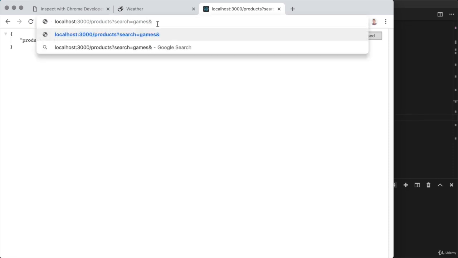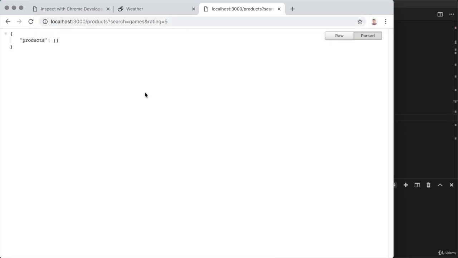That is Shift 7 on your keyboard, followed by another key value pair. Maybe I want to set up support for something like rating, which allows me to search for products that have a specific rating. Let's say I want to only see 5-star products, so the best games possible. If I send this off, now we're passing 2 pieces of information along to the server, and the question is, how does the server actually get that information?